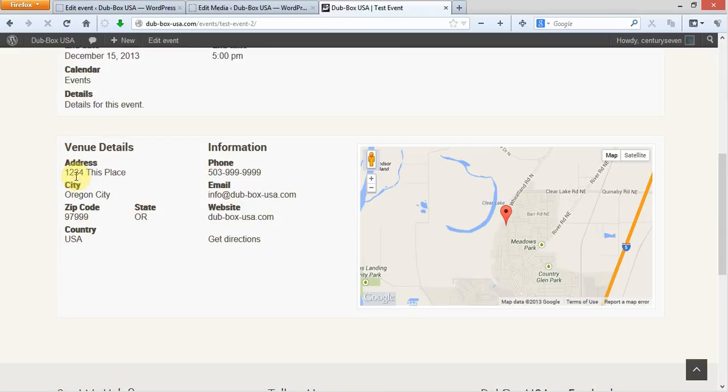And if we had placed in the exact address, it would be showing the exact address. Right now it's just showing the middle of that zip code is all it's doing. But that is how you add a venue in here into Dubbox.